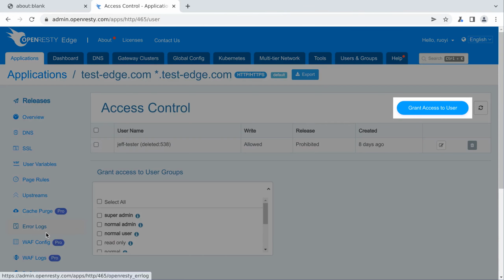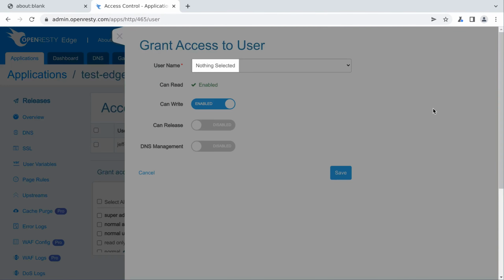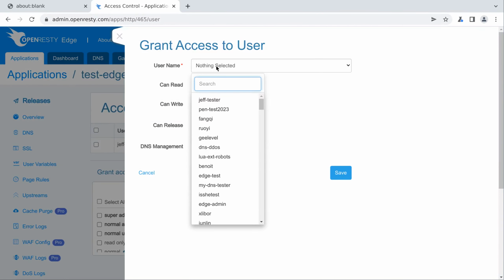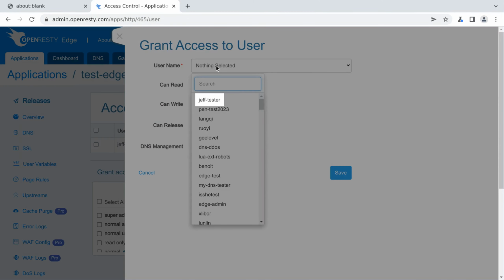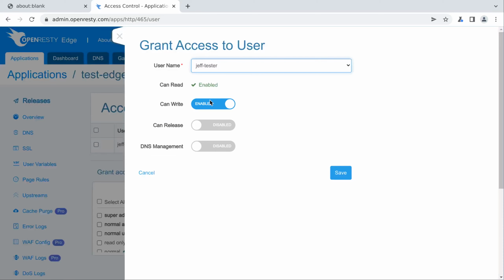You can let an individual user access it by clicking this button right here. You can also search and select the user you want to give the authorization to this application. Select the tester user here. The user can always check the details of this application. Super admin can also choose to give permission to make changes, release, update, and manage DNS. Here we're just going with the default config, which only allows making changes. Save it.